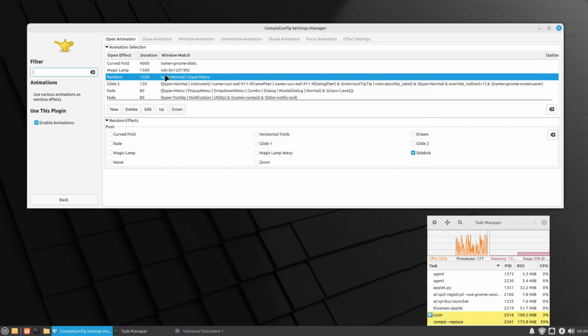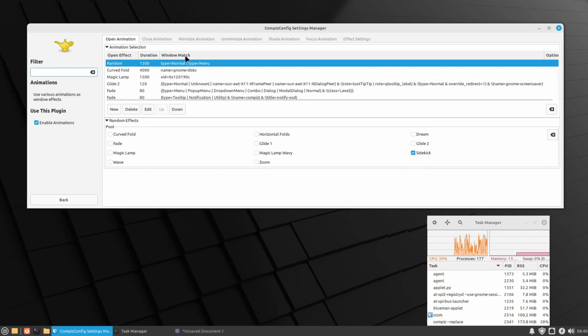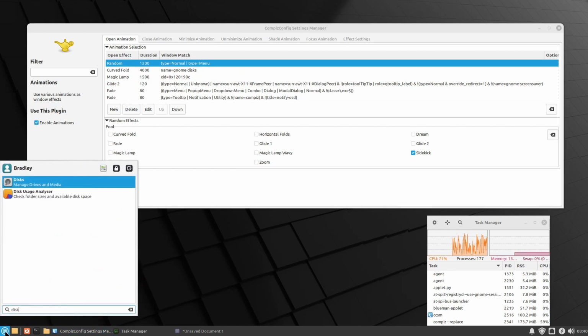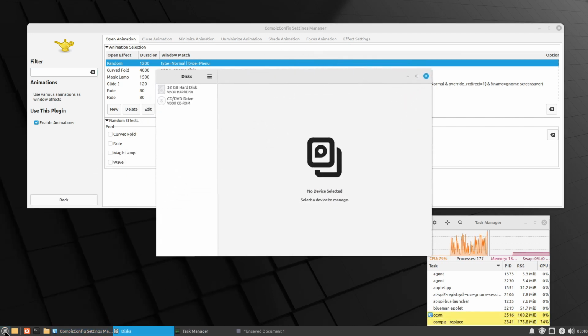However, if that's below, it's probably also normal. So let's pump this one up to the top. So now type normals at the top. So if we start disks again now, we'll probably just get random, which is sidekick at 1.2 seconds. There we go.